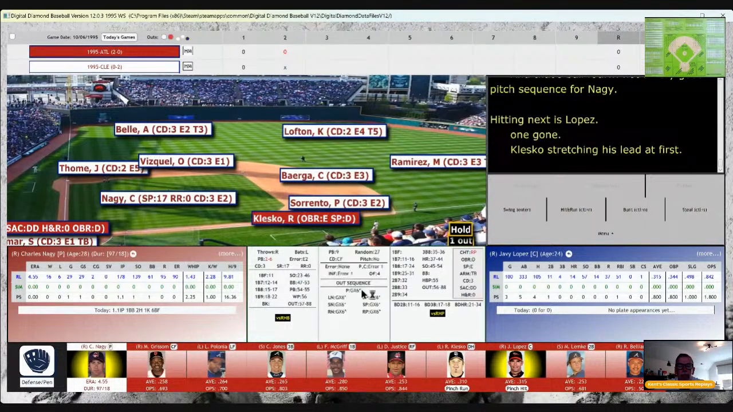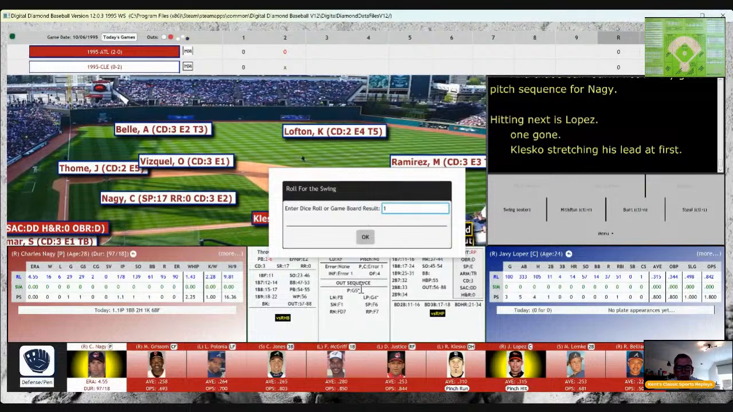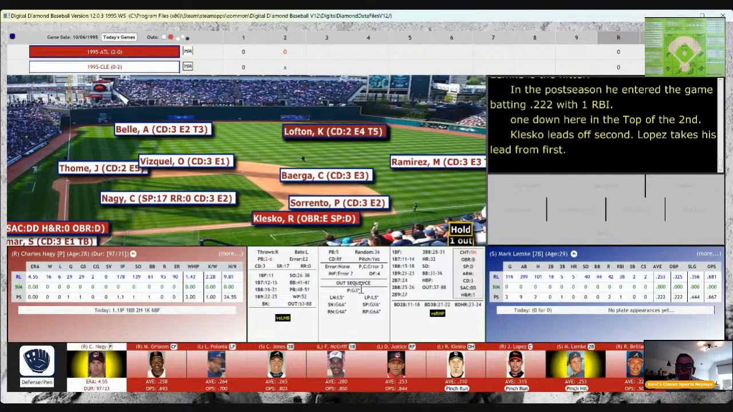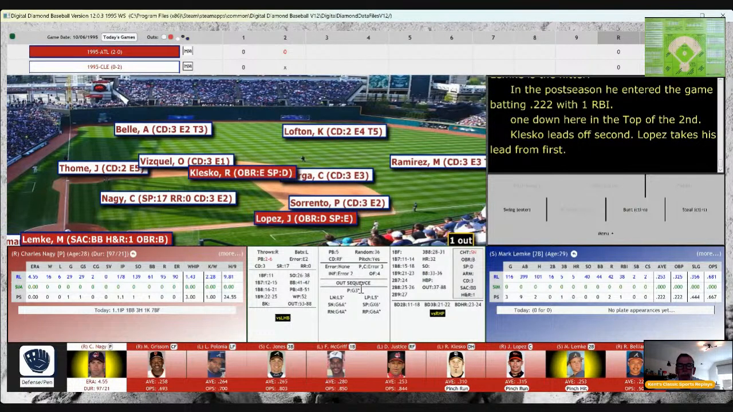Nagy into the windup. It'll be on Lopez's card. That roll of 23 is going to be trouble, as it is a single hit into center field, but the slow-running Klesko will only go station to station as it's a base hit past Vizquel at short. Lofton ranges slightly over to left field, fields it, fires it back in, but we have runners on first and second now.